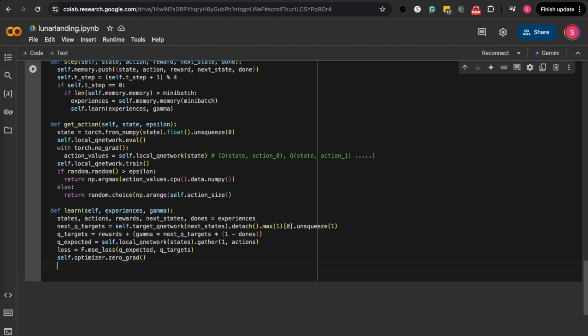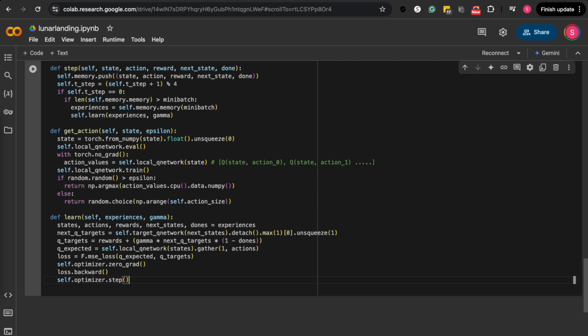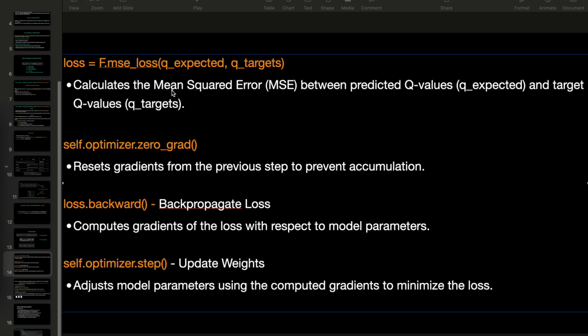Okay. Now we'll compute the gradients of loss with respect to model parameters. So loss.backward. So we backpropagate the loss to the network, and then we will update the weights. So optimizer.step. So let's summarize this. We use the mean squared error function to calculate the loss. Then we reset the gradient from the previous step. Then we backpropagate the loss and update the weights.